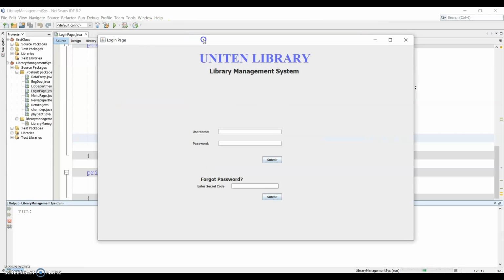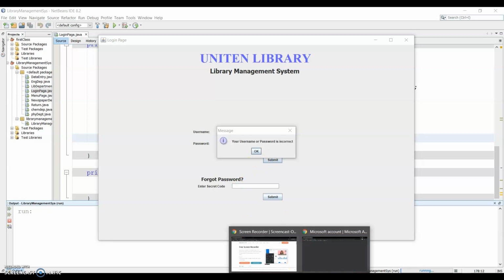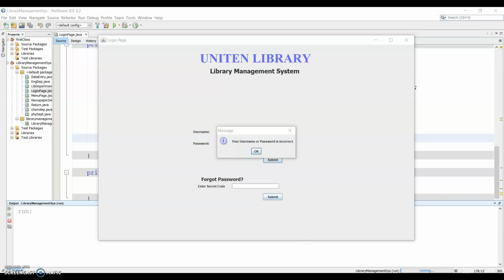As you can see here, this is the interface of the login page. We've got the username and the password here. I also keyed in a secret code in case I forget the username or the password. Let me enter the username and the password wrongly and see what happens. As you can see, it says that the username and the password is incorrect.